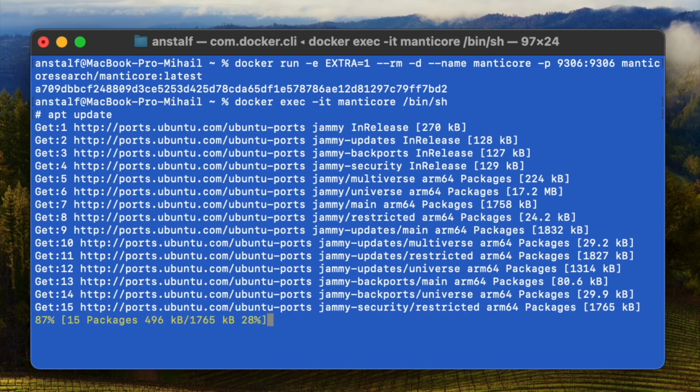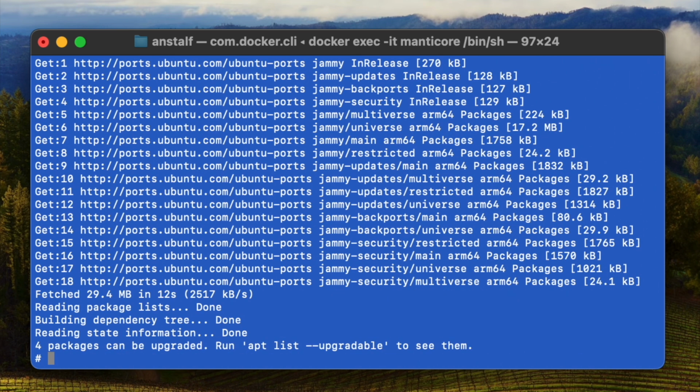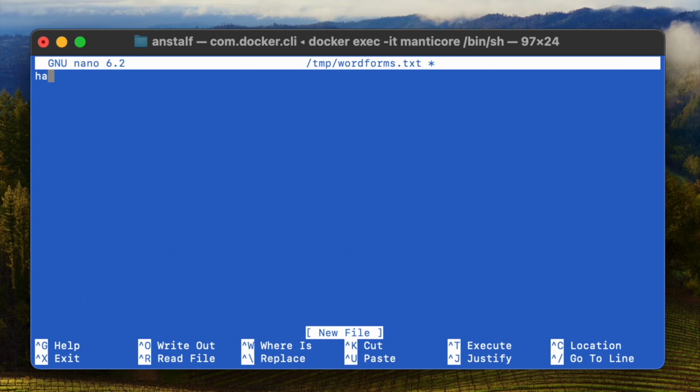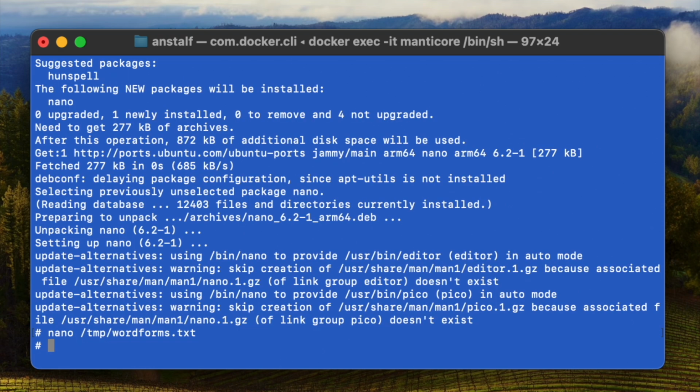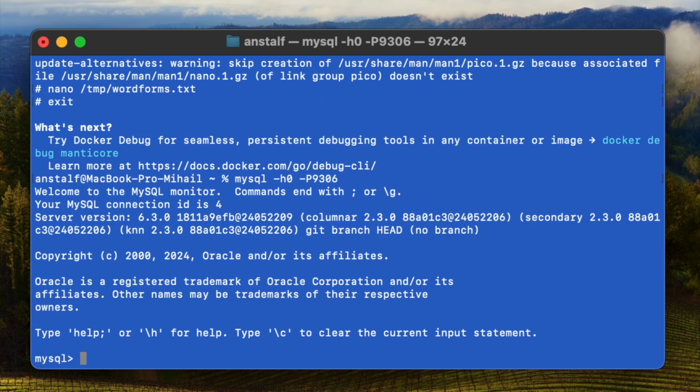To install Nano, we need to update apt, as the container is initially provided in a very stripped-down form and contains nothing extra. Let's create a Wordforms file in a folder accessible to all users in this container, TMP. In the file itself, we'll add harness and flexi, which will turn into a leash upon request. Save and connect to our container using the MySQL client.